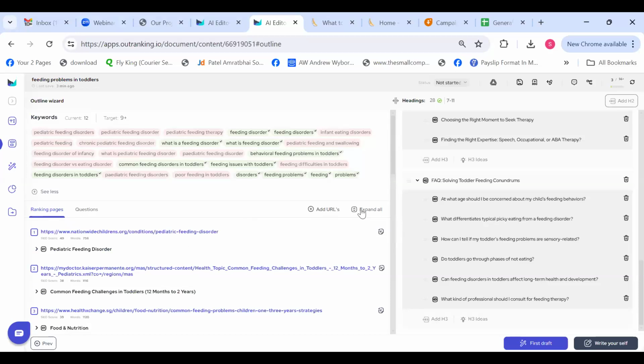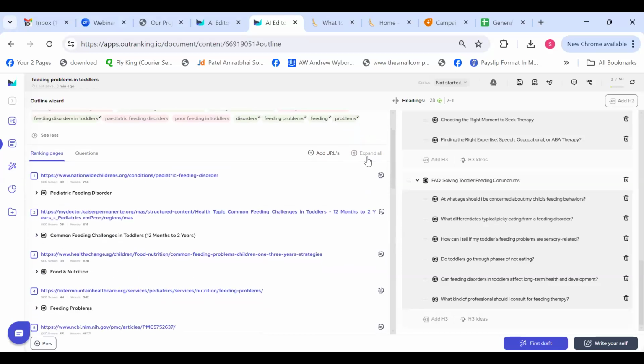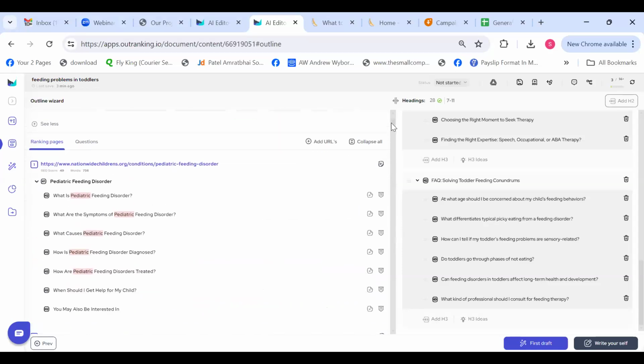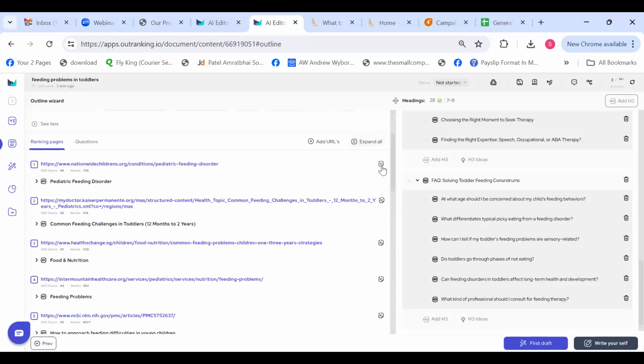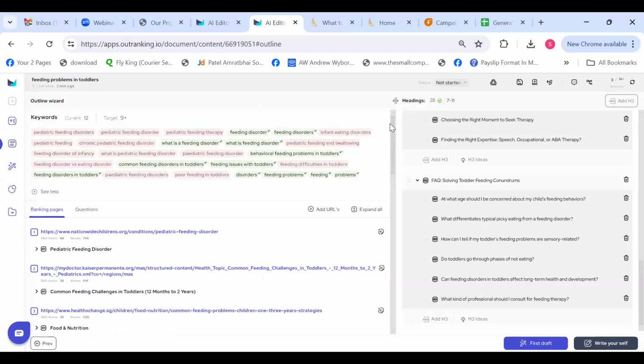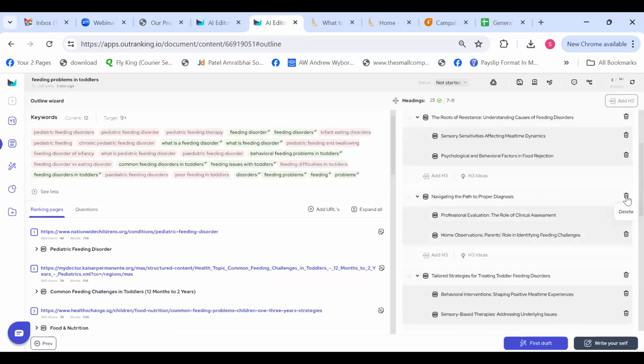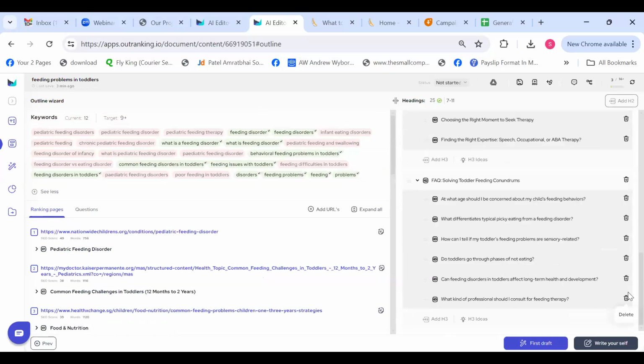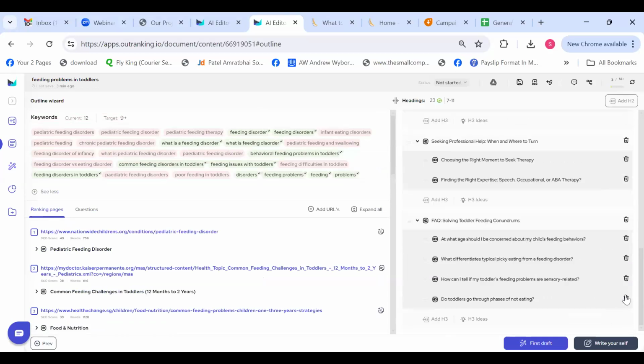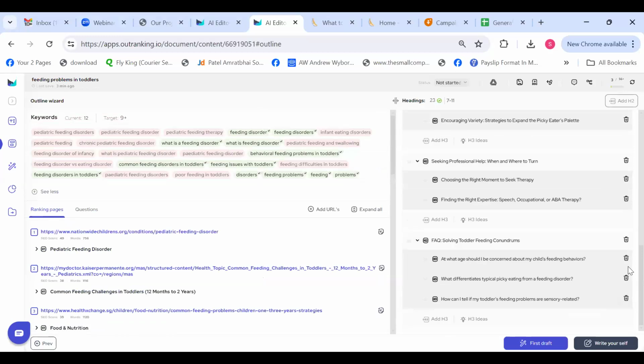You can also remove a particular domain from the top 20 from background research by clicking on this icon, and this is going to remove the entire domain from background research. So you can either way add or remove background research and make a custom research as per your requirement. Now let's remove a few of the outlines from here and quickly generate a first draft so that we can move on to our next step.